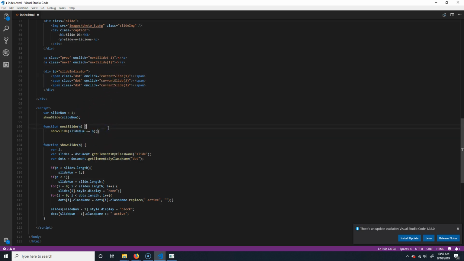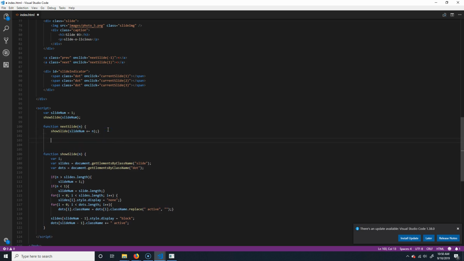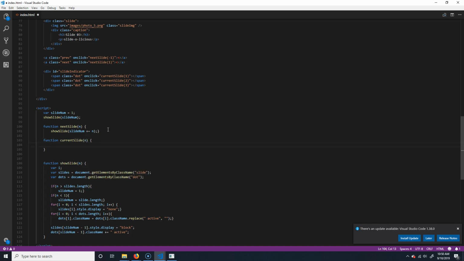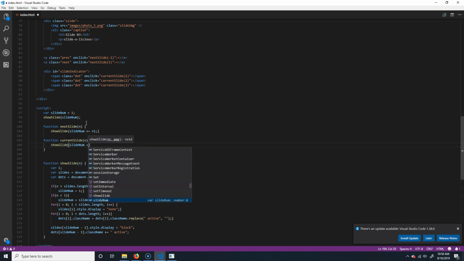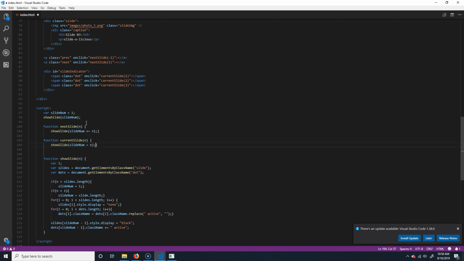It's kind of the same thing, but slightly different. Same basic concept, except we don't have to add to it. We just make it. So we do function current slide, and that's going to take n again. All right, and then we'll do show slide, and you're just going to do slide num will be equal to n. Okay. So where this one's going to add to or subtract from, because we're going to the next one or previous, this one's just going to make it equal to that.